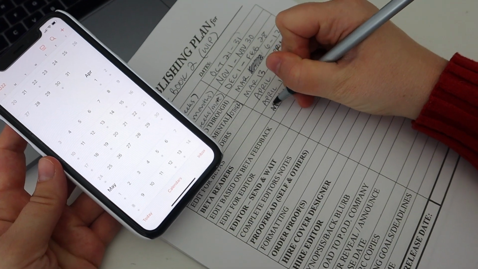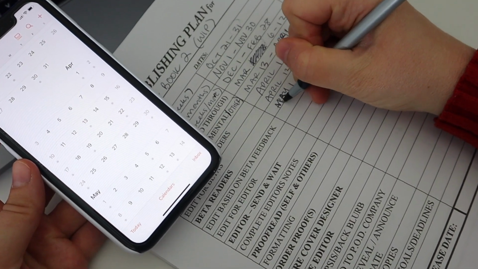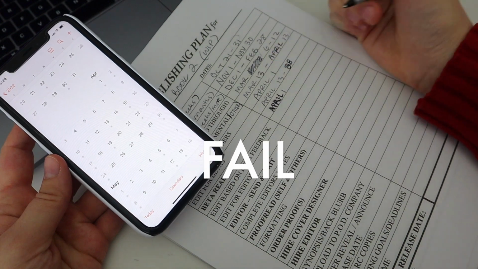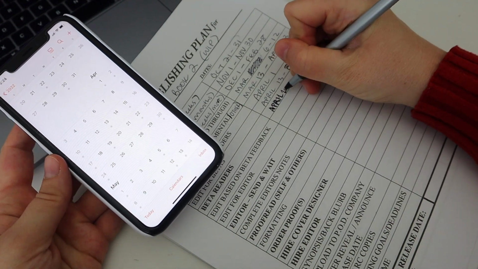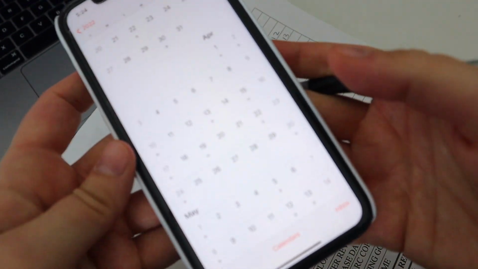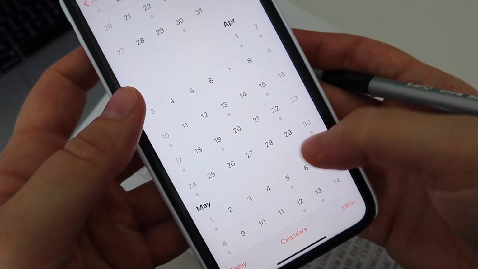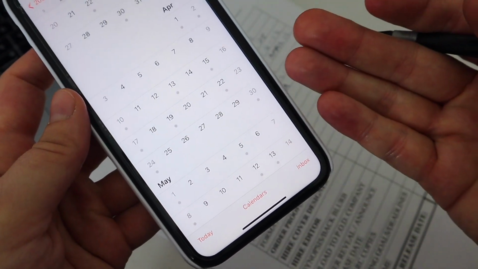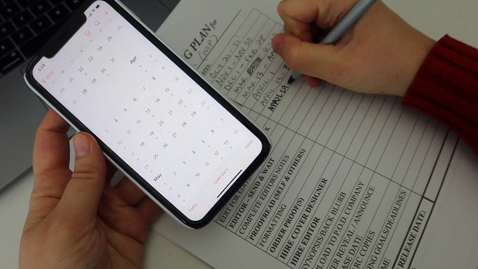This is going to be a little messier. Let's see if I can make it look semi-pretty for you. No, I think this is going to be a fail, but April 29th, because again, as you saw here, that's a Friday, and I like the idea of sending to betas on a Friday because they can start reading over the weekend and hopefully get off to a really nice start.